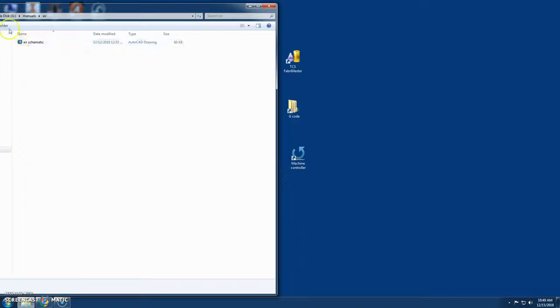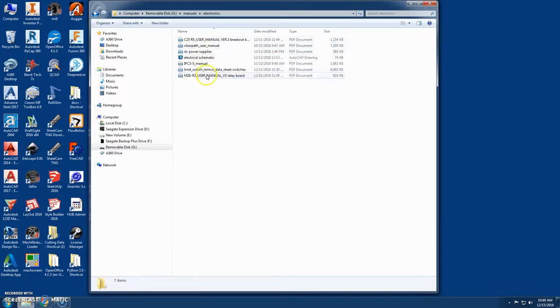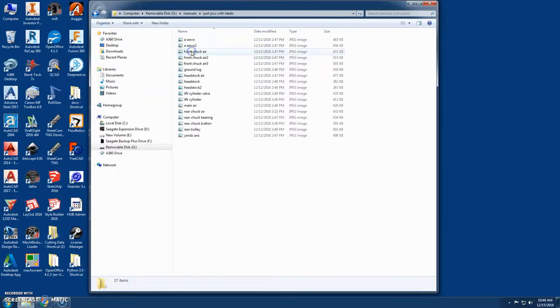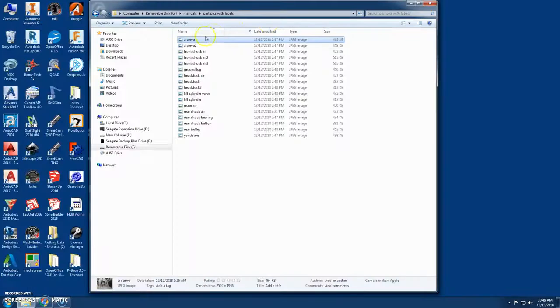So Air gives us our air schematic. Electronics is all the electronics we're using: switches, power supplies, servo motors, and then also an electronic schematic of the entire machine. Part Picks with labels just shows you a picture, and we have everything labeled as to what we refer to it as.